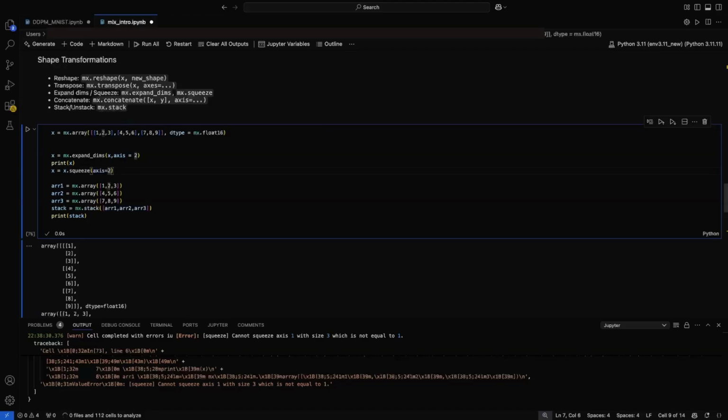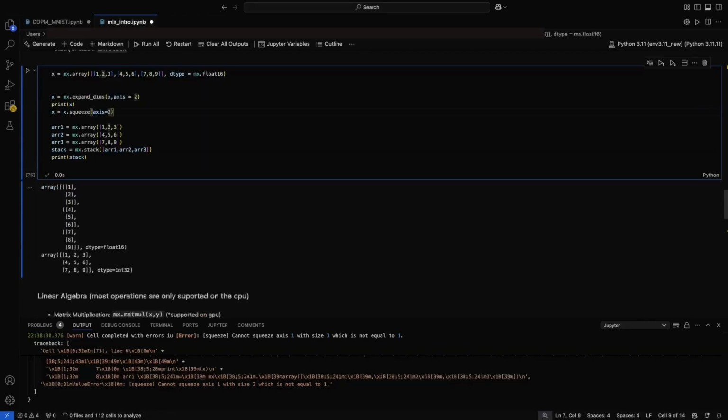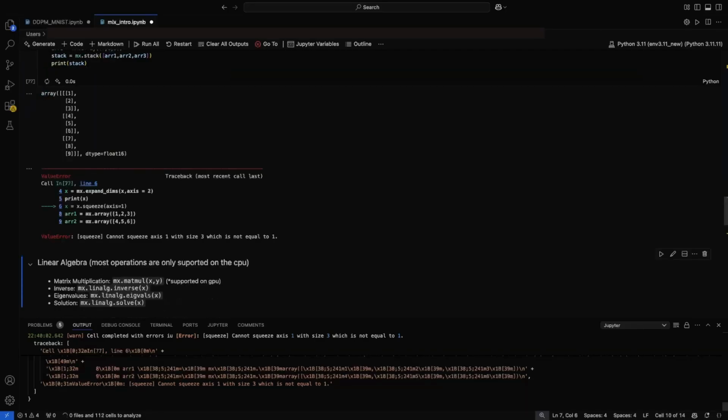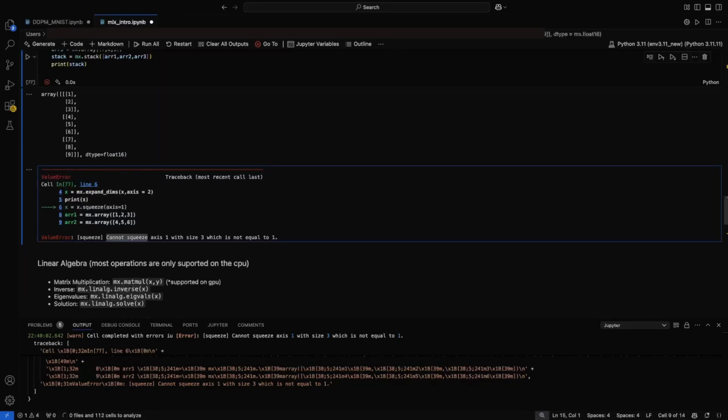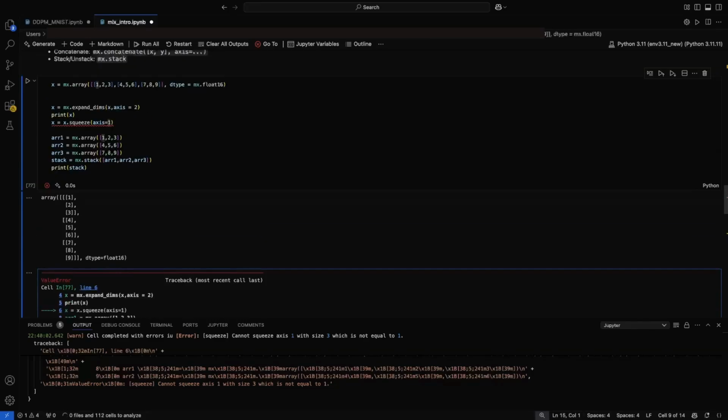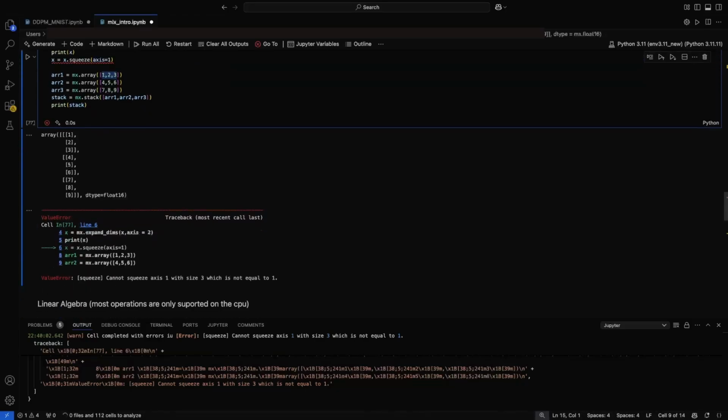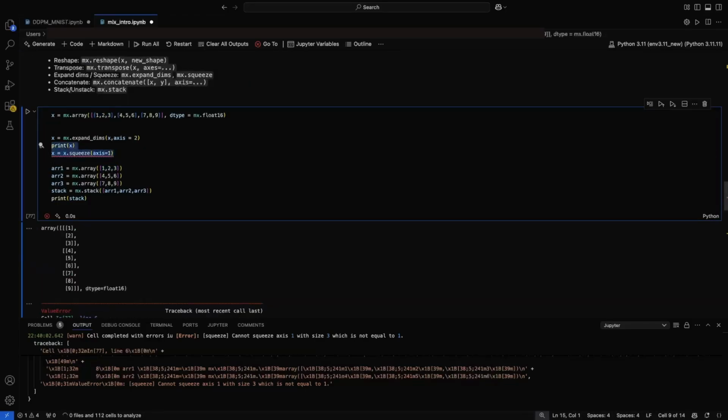Something to be careful with when working with squeeze is that you cannot squeeze a dimension that has more than one element as the size of that dimension. So in this case, the second dimension, axis 1, has size 3. This means it cannot be squeezed, so just something to pay attention to.